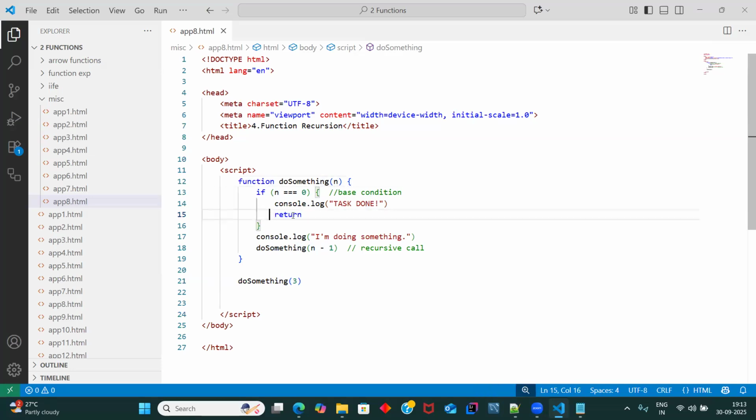I'll repeat. Whenever control goes to an empty return, it means you're not returning any value, right? So then from line number 15, control goes to line number 19. Control completely comes out. That's what your empty return will do. So now you'll get a message as we anticipated: I'm doing something 3 times and task done.